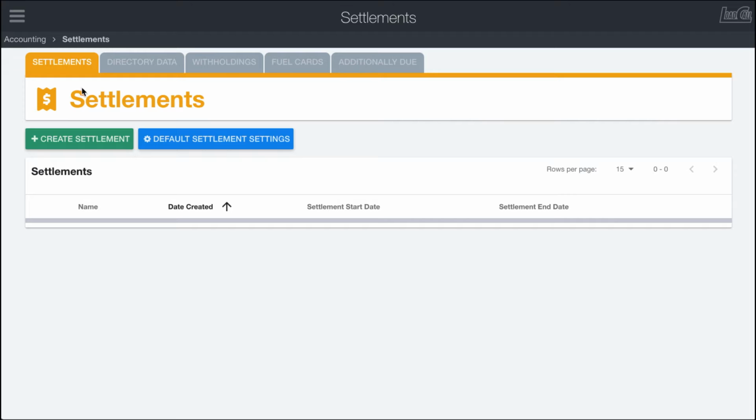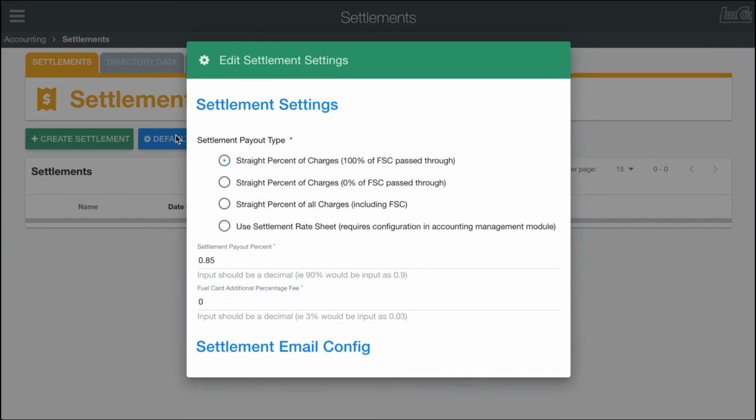you're questioning about. But here in Settlements, right now, I don't have any settlements created, but I do have the ability to create settlements and the ability to change the default settlement settings. So we're going to start off with that. By clicking on this blue default settlement settings button, it'll open up a window where we can change the default way that we do payouts for our drivers. And these can be overridden for a driver by driver basis, for regions, for things like that. So we'll go over that a little bit later.